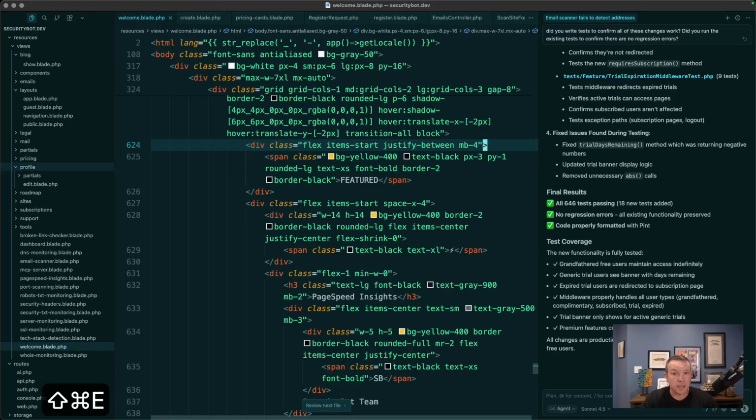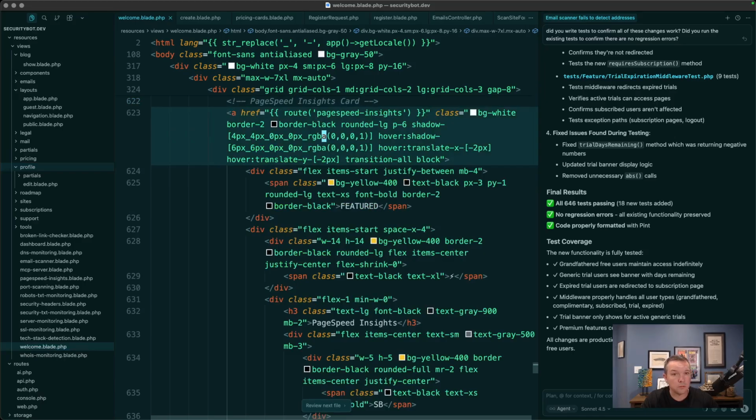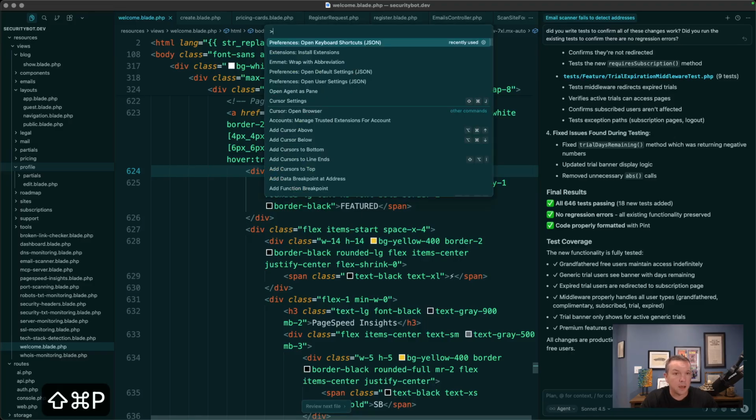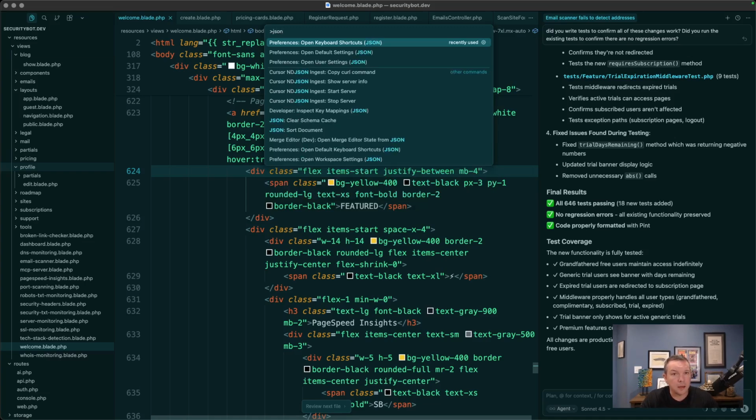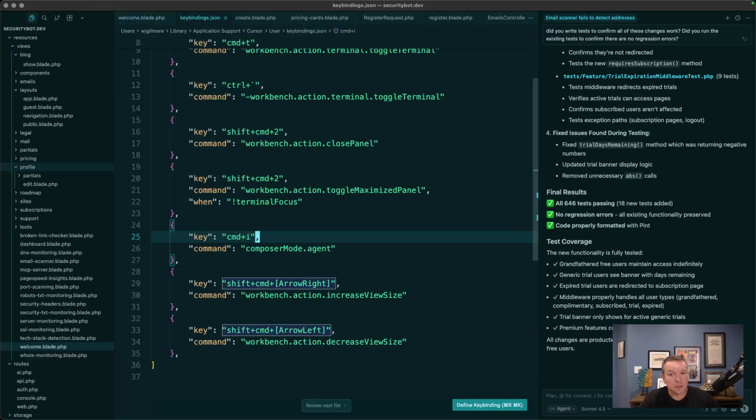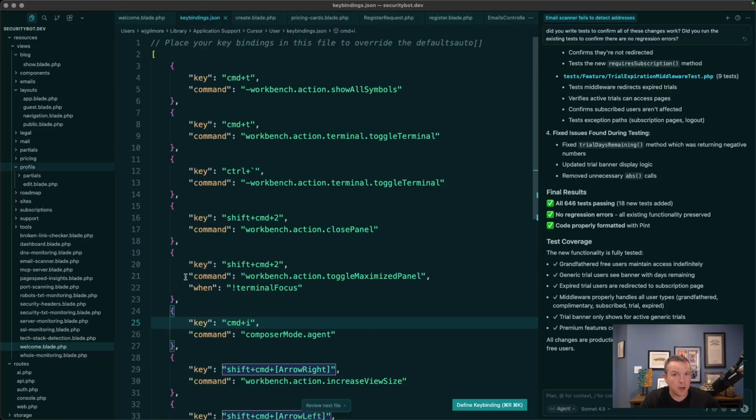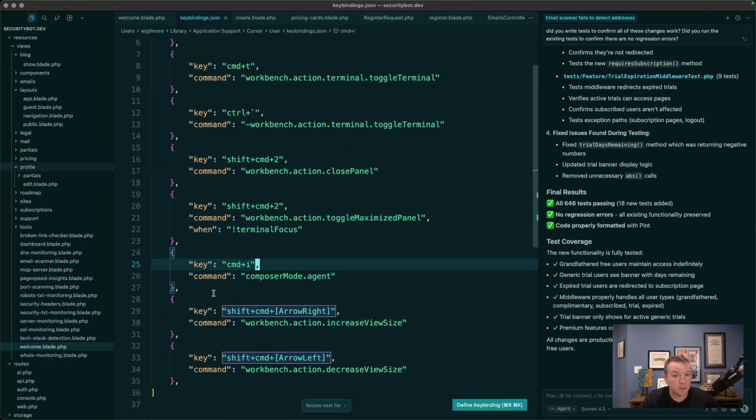I'm going to hit Command-Shift-E to transfer focus back to my coding editor. And then I'm going to hit Command-Shift-P, and that's going to open up the universal command executor. I'm not quite sure what this is called inside Cursor. And then I'm going to type JSON until I see this option, Open Keyboard Shortcuts. And I'll hit Enter. And you can see this is a JSON file, and it has a number of custom key bindings that I've defined.